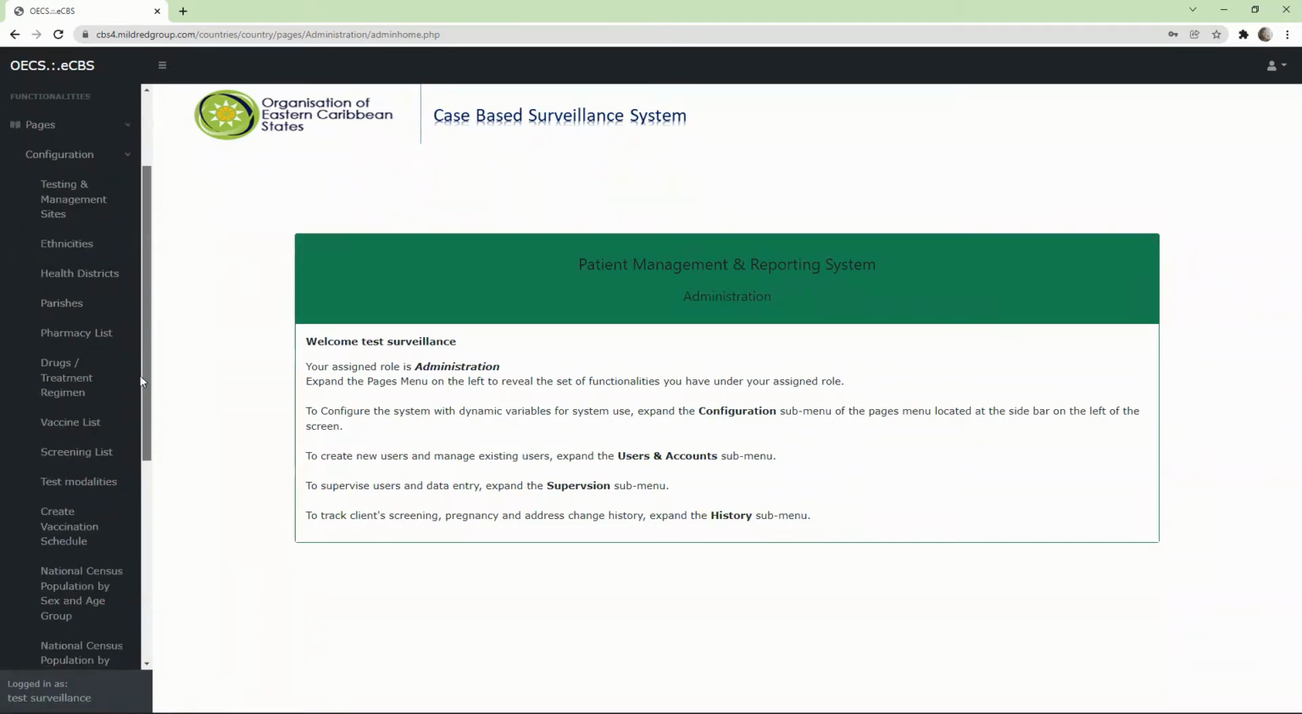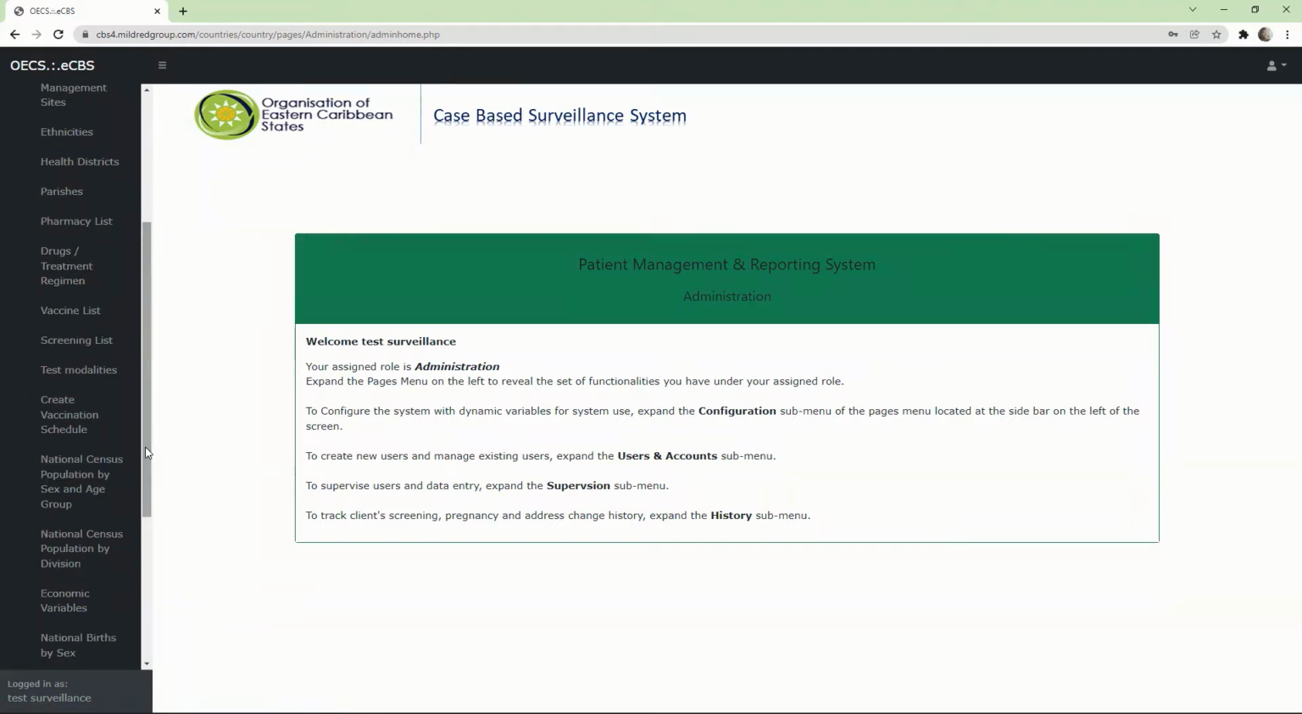To configure the system, you have to enter all the system's dependent variables. And the dependent variables for the system are the testing sites, the management sites, the ethnicities, the health districts, the parishes, the pharmacies, the drug and treatment regimen. You want to enter one uniform name that the doctors select from the drop-down list. You want to put in the vaccine list that are given out so that when it's time to give vaccination, you don't need to type in, you just select the vaccine you are giving because the system already has a list that you populated.